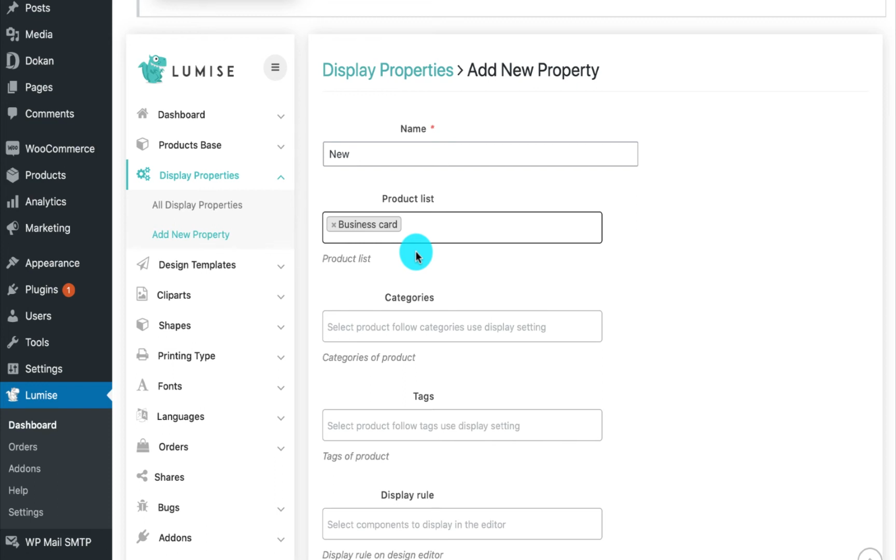Keep in mind that the display properties only apply to one of these assigned options at a time. It means, if you want to use a display rule with a specific product, then don't fill in the categories and tag. Otherwise, a system conflict will occur.